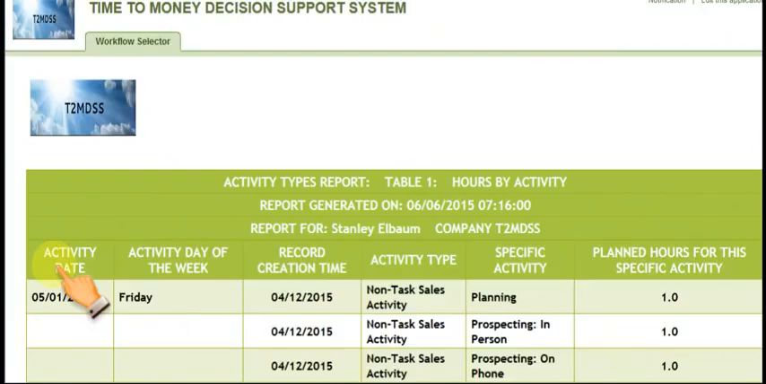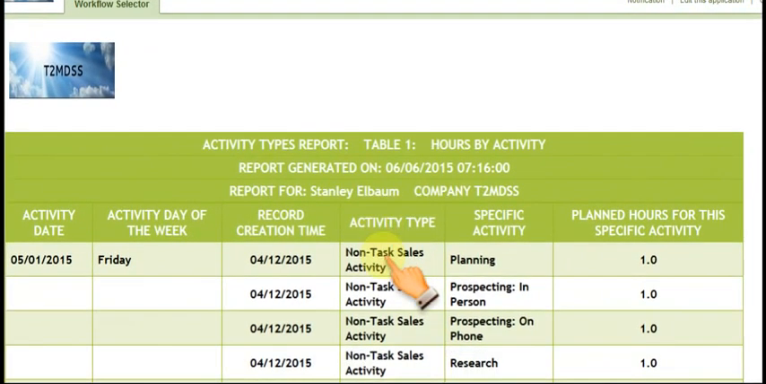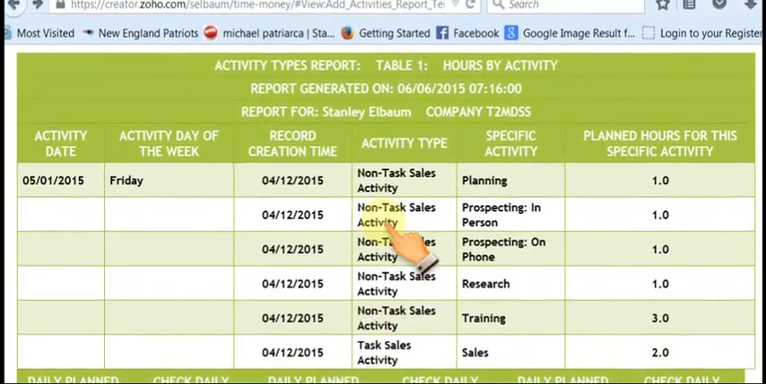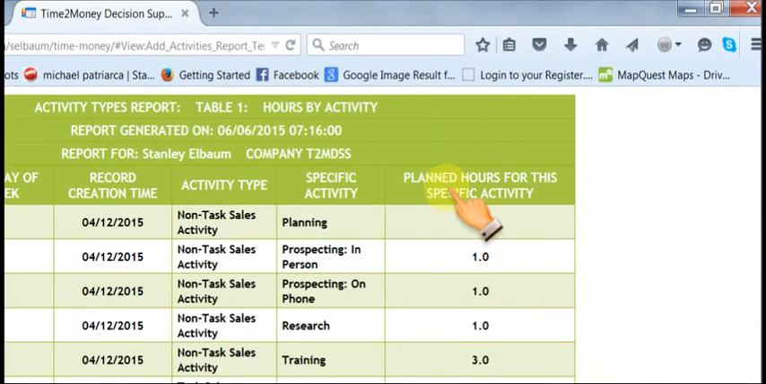The columns of the report display for each day the activity date, the day of the week, the date on which this item was entered in the schedule, the activity type, task sales activity, and we see an example here, or non-task sales activity, the name of the specific activity, and the number of hours scheduled to work on this activity.